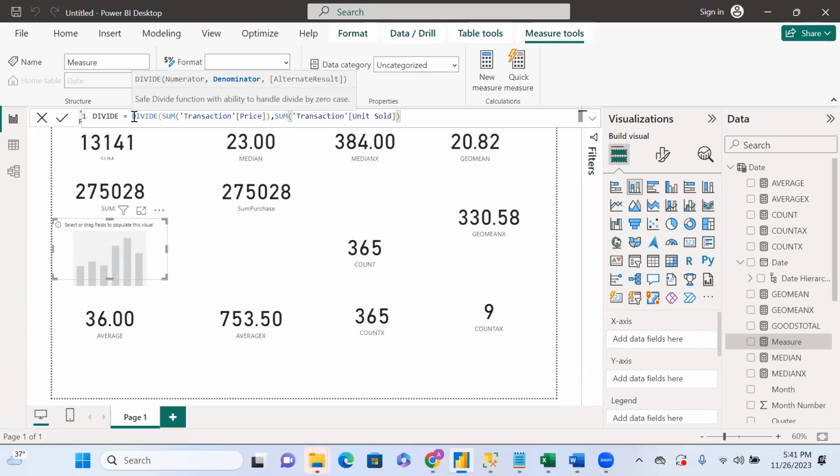You can see immediately I close it up, it's expecting a comma. Then I'll do my comma. If that result doesn't give me any value, if it is blank, give me an alternate result. I want you to give me 0. Give me 0 as my alternate result. Then I'll close it up. This is a way to combine a DIVIDE function with other functions in DAX.